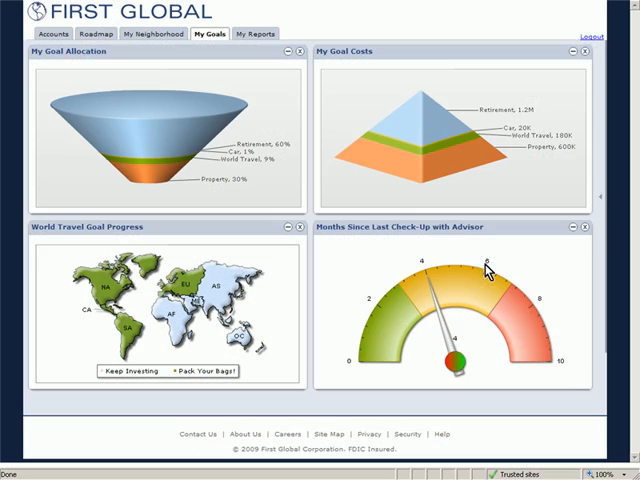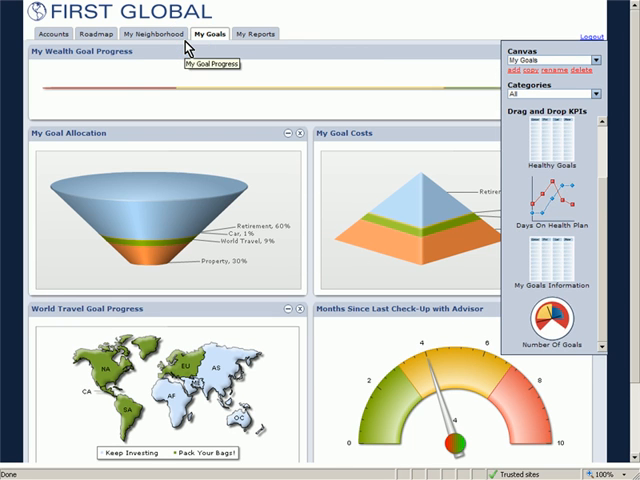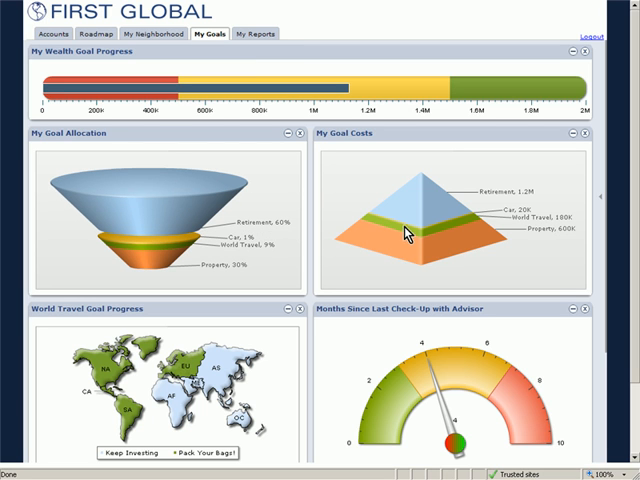The goal-oriented investor can leverage a wide array of tools and KPIs that help them track, monitor, and forecast their progress toward wealth goals, keeping them informed and motivated.